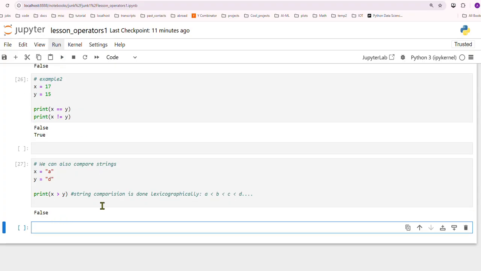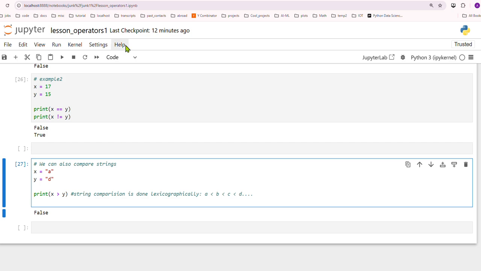In this case, it's false because the string comparison is done lexicographically, meaning a is smaller than b, b is smaller than c, c is smaller than d, and so on and so forth. So this is what's happening behind the scenes. Because of that, this prints false.